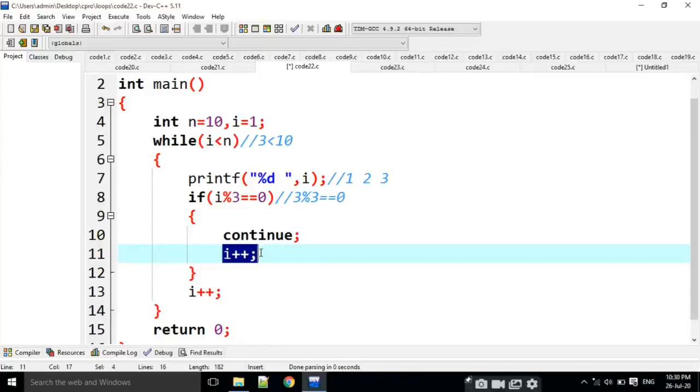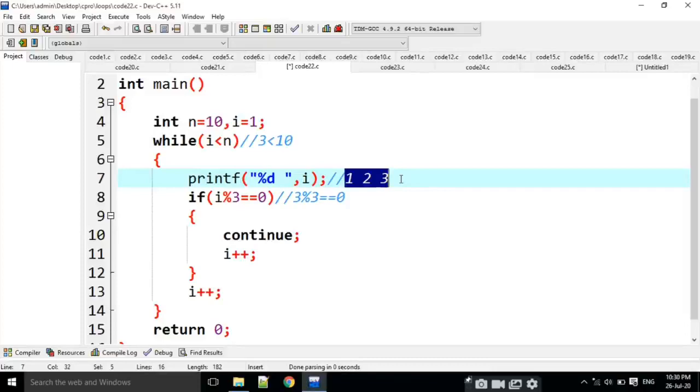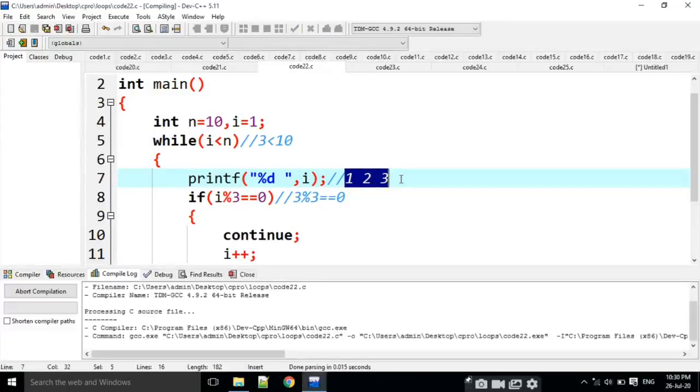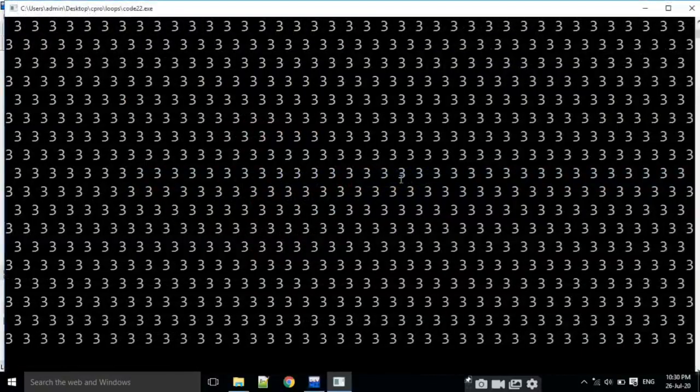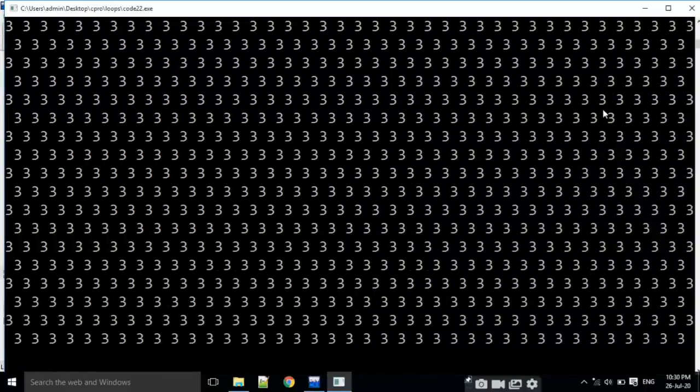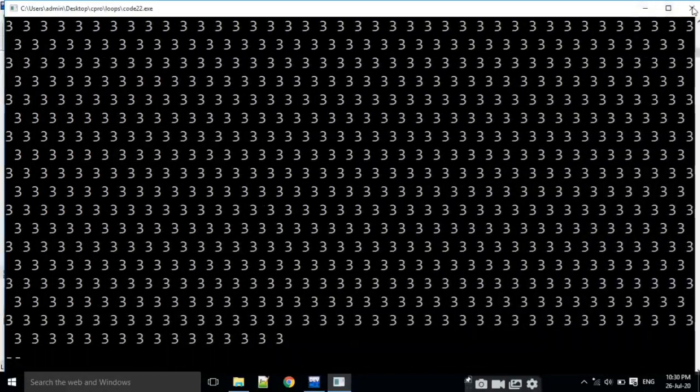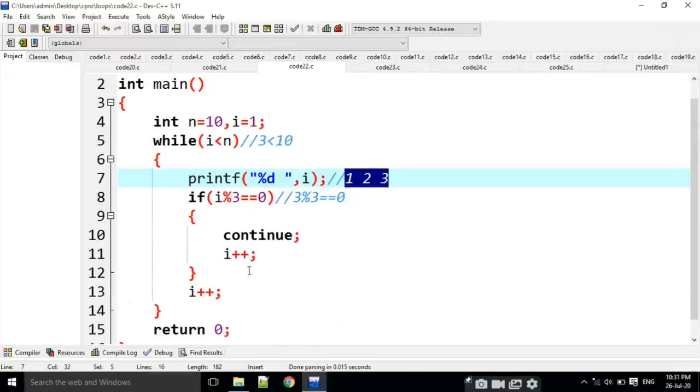That's why the output is 1 2 3 and an infinite loop. It is going to print 3 every time. Why? Because it is before the continue statement, right? That's why it prints 1 2 3 infinite times, and it is an infinite loop. Next question, going to be print like this.